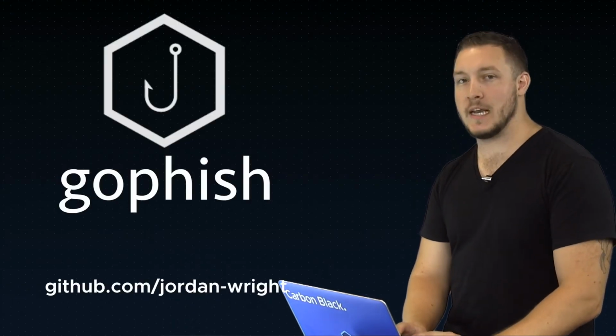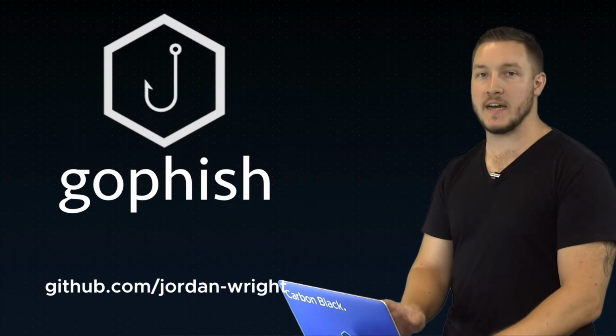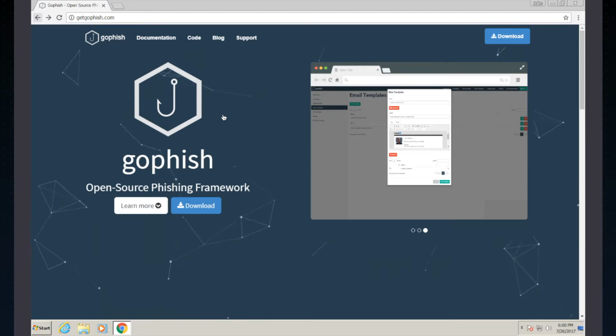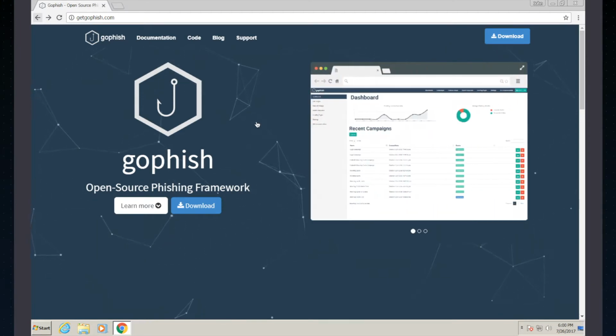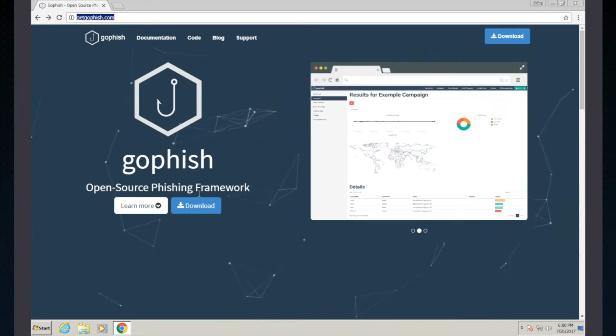So to test out our organization today, we're gonna utilize a free tool called Gophish. Huge props to a guy named Jordan Wright. He's the one who built this entire thing, made sure that it all worked. So what we're gonna do is head on over to getgophish.com, and that's gonna give us the download links that we need to pull in this folder, get it onto our desktop, and start up this server.